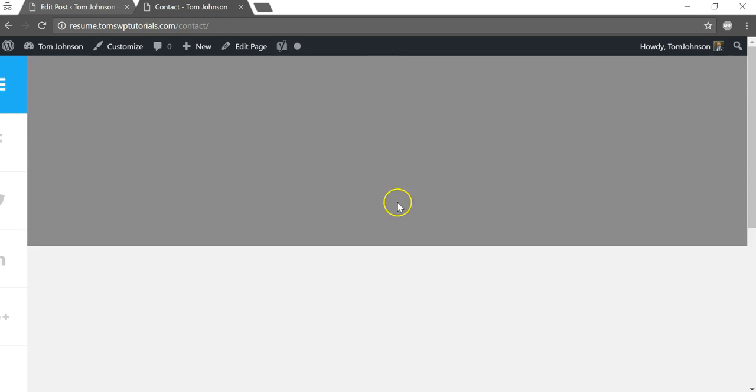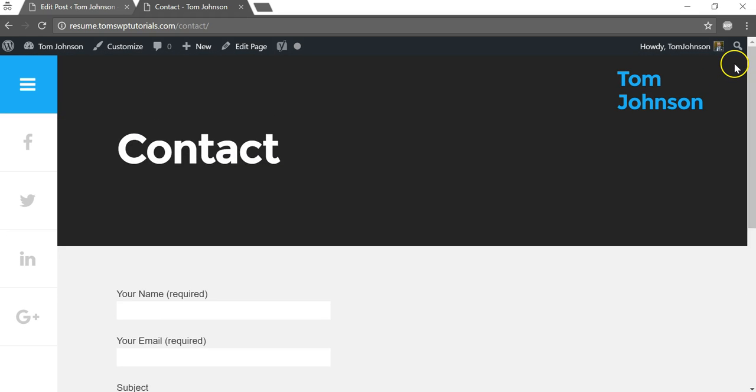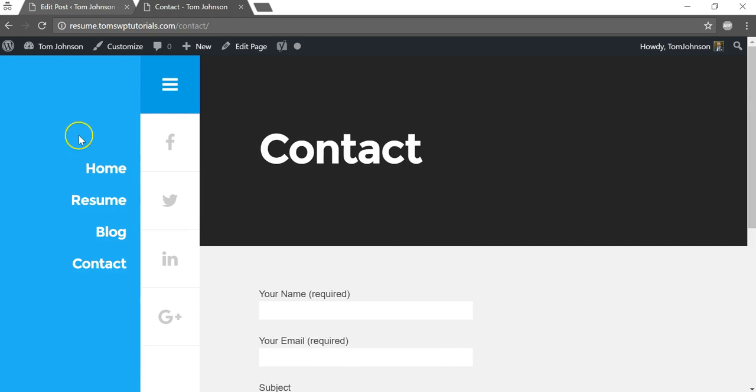And then I'll have this contact page here that we went over as well, how to add that and remove the comments from below that. So that's about it for this tutorial.